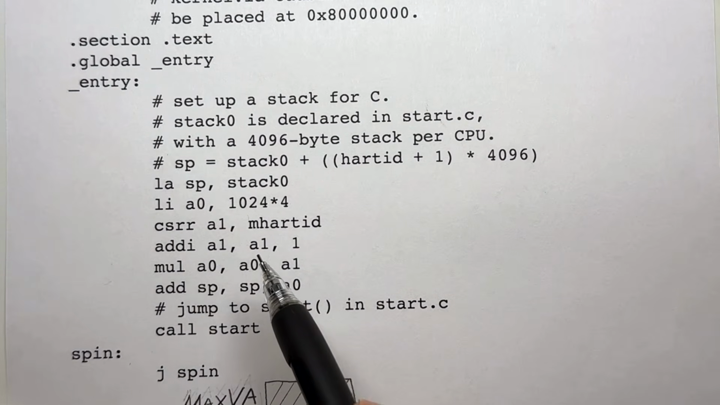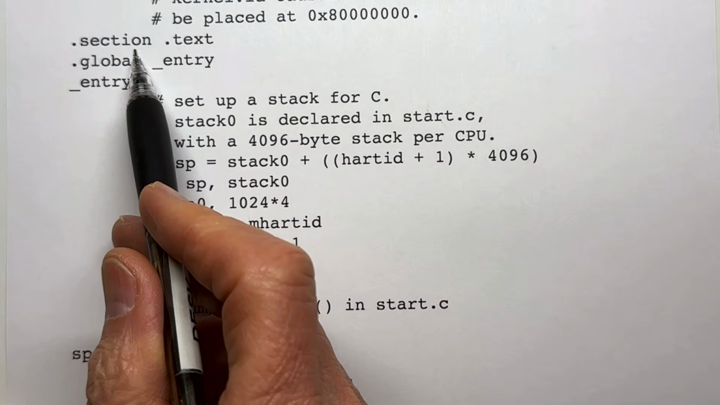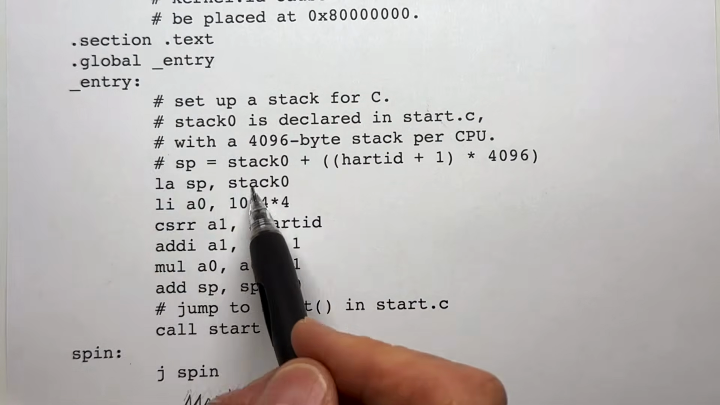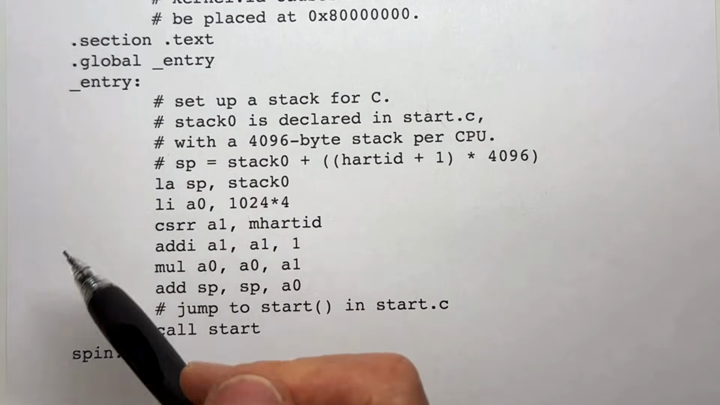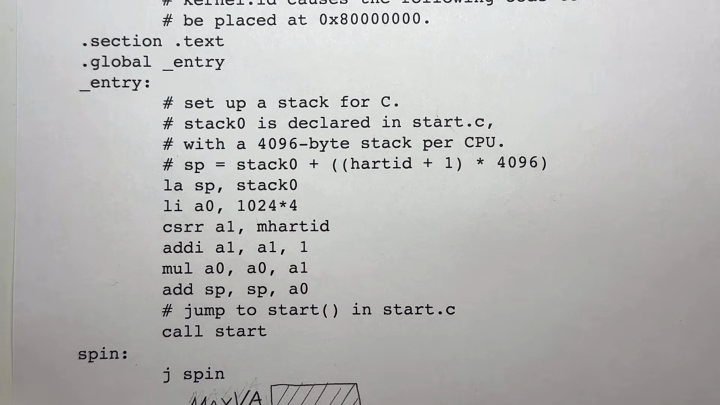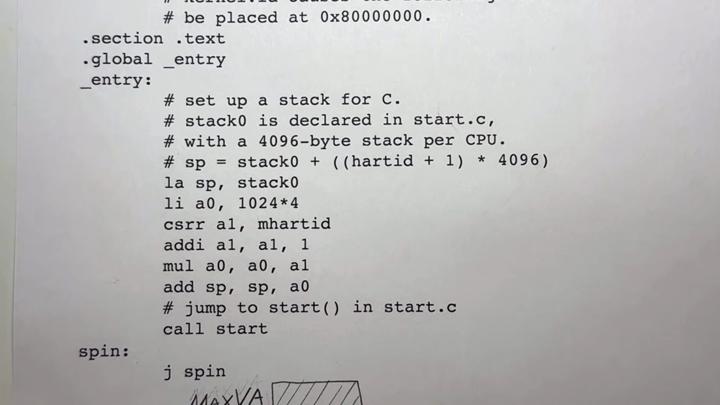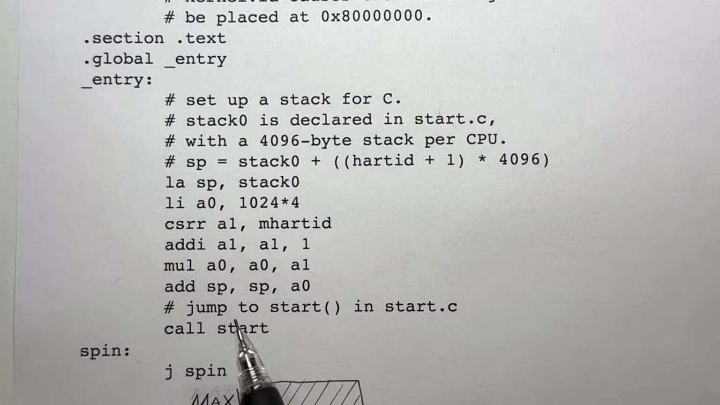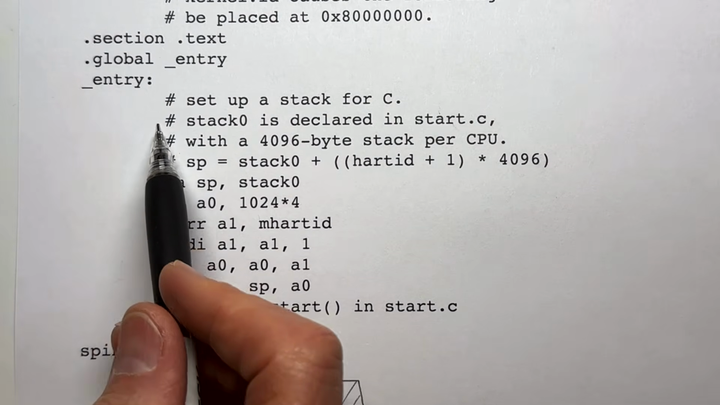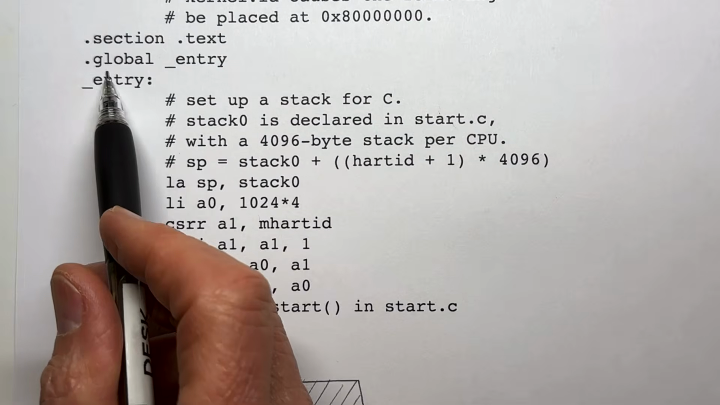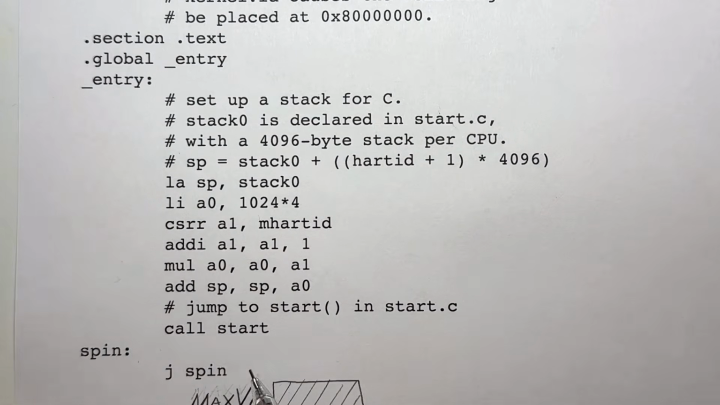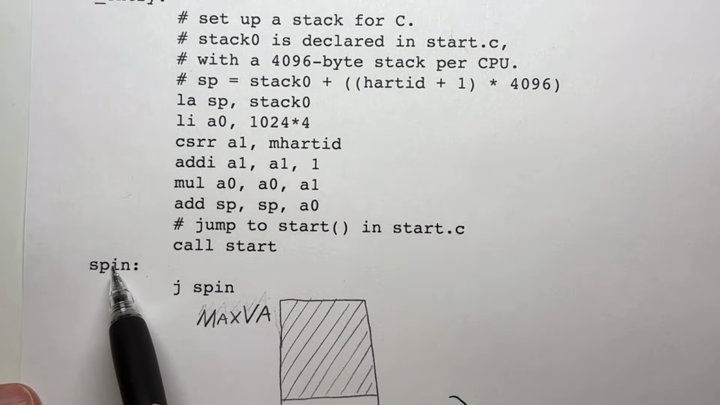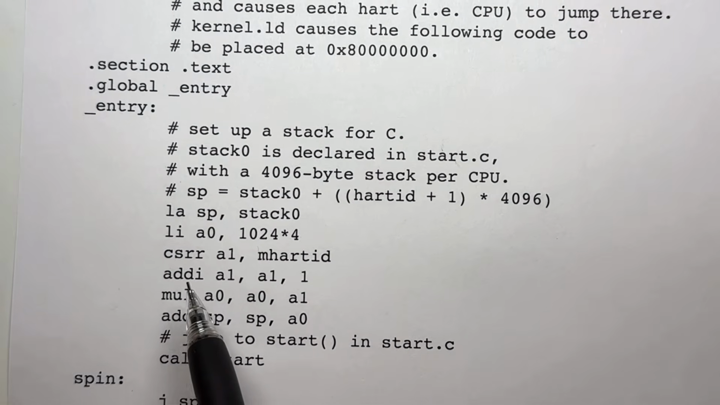The .section is an assembler directive to place everything that follows into a text section, which is what we use for memory that contains executable instructions. The first instruction is labeled _entry, and the .global directive will make this name available outside this file. Other labels, like spin down here, will by default be local.